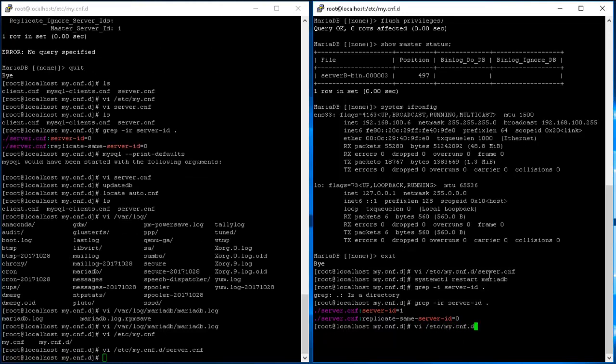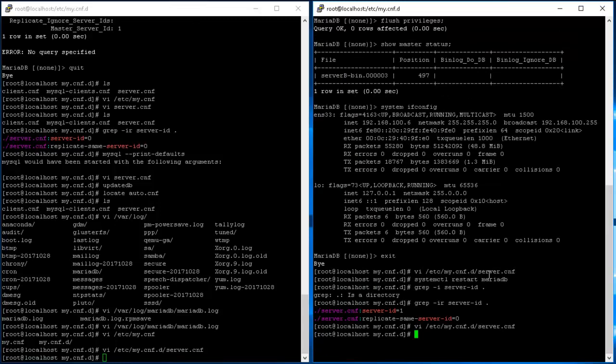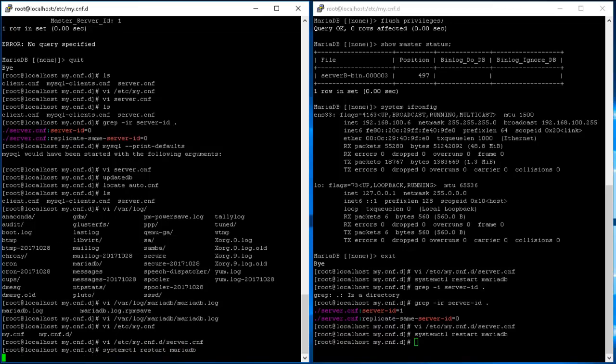vi in my.cnf.d, my.server.conf, and we're going to set it to 2, right? All right, systemctl restart MariaDB, and we're also going to restart MariaDB on the other server. All right, so that's all taken care of. It's good that we ran into that problem, and I could explain that. So start from 1.